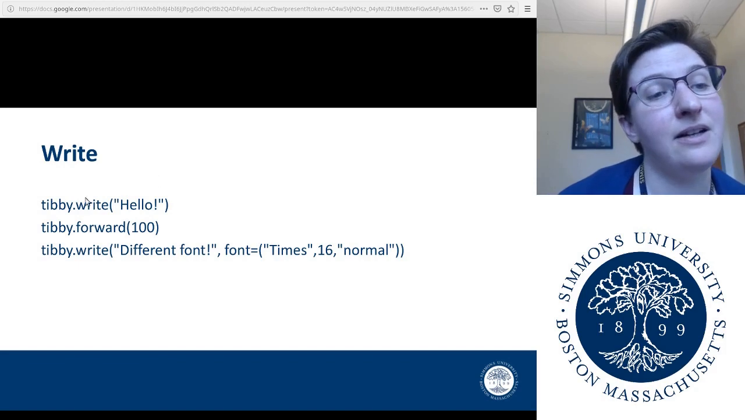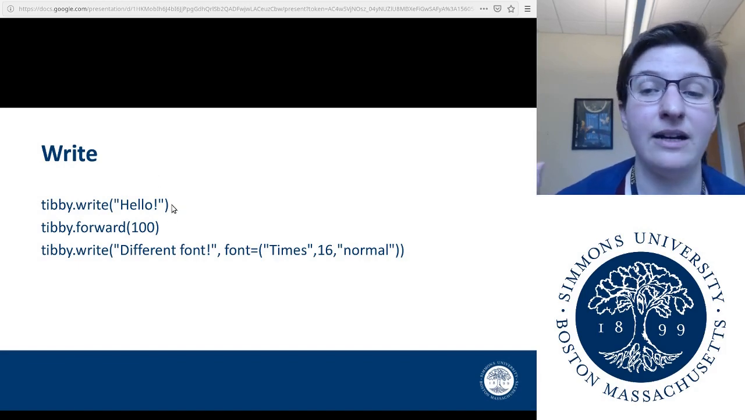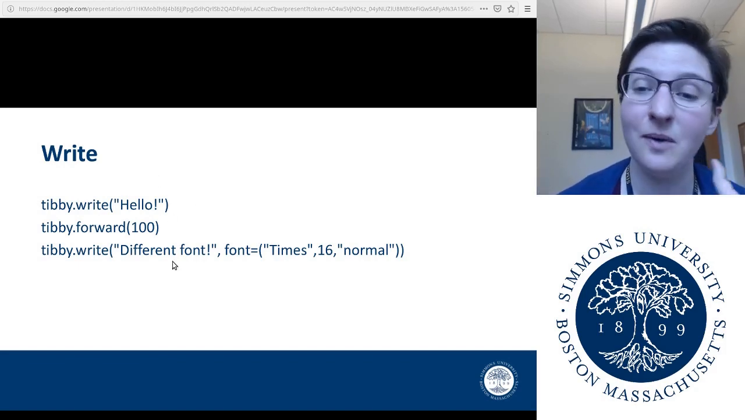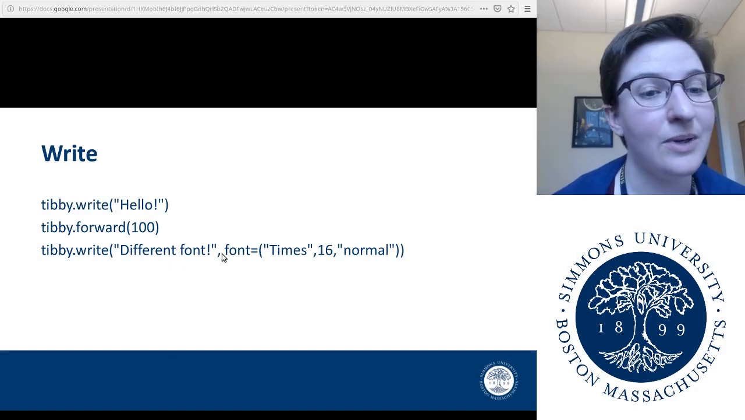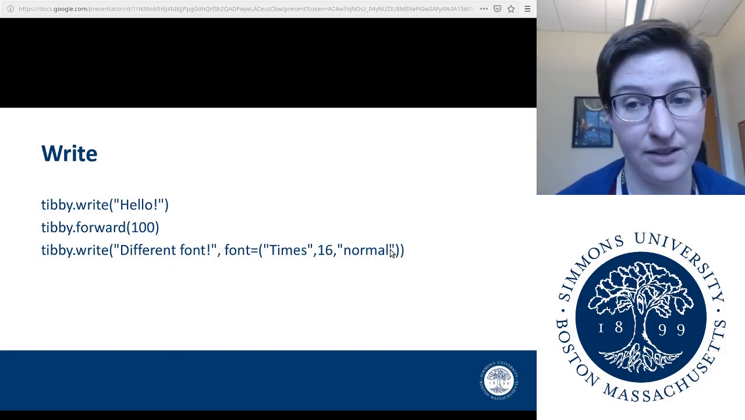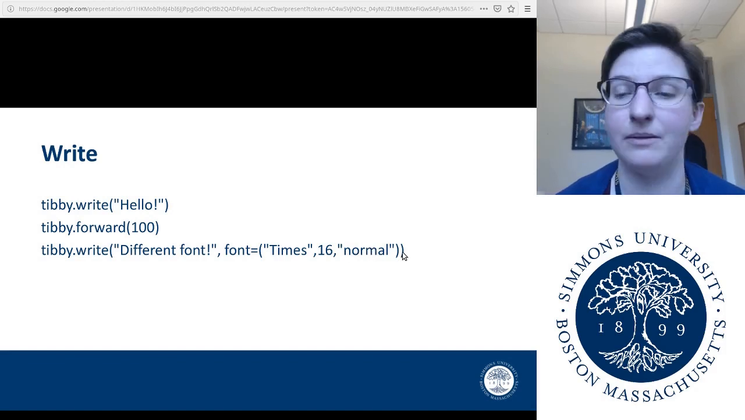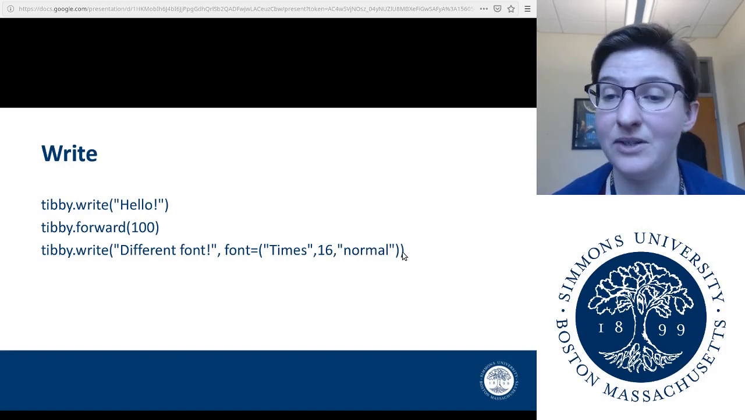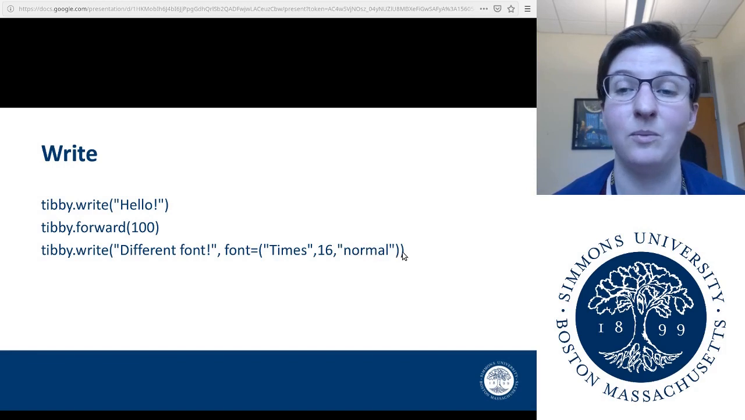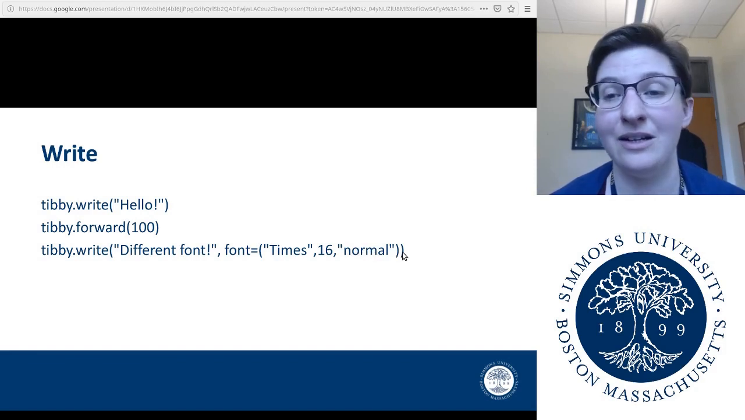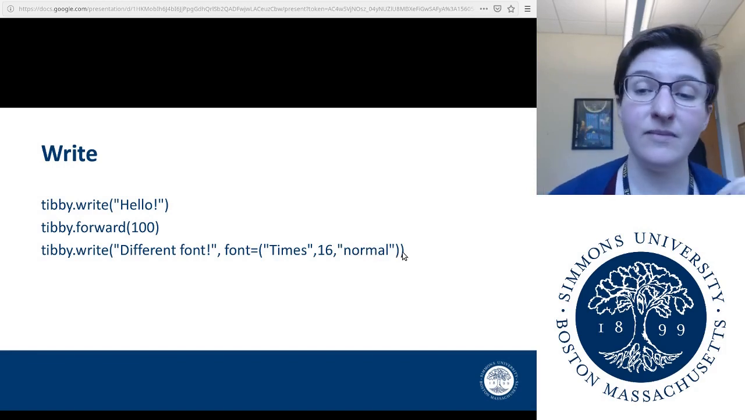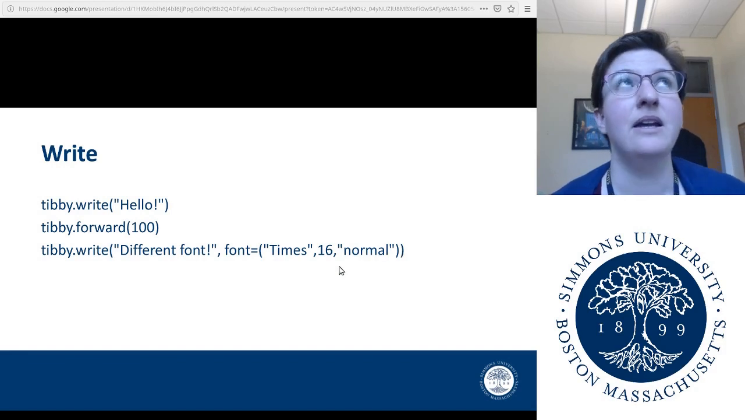So what I have here, tb.write hello, will just write hello in whatever default font. If you want to get a little fancier, you can set the font. You can set whatever font you want, make sure that's in quotes, set the size, and then instead of normal, I think you can do things like bold or italic. It's built in, so you don't need to tell Python what those things are, and it can be a nice way to see some different things.